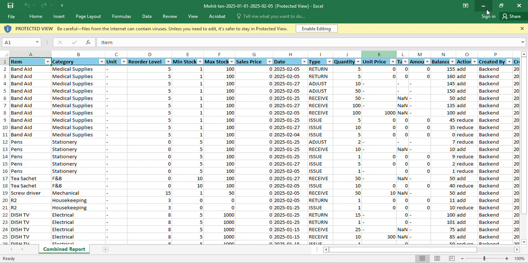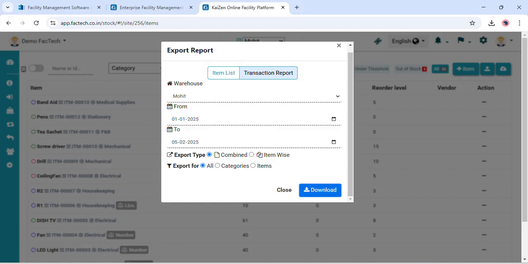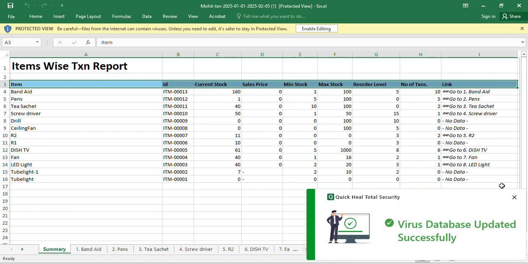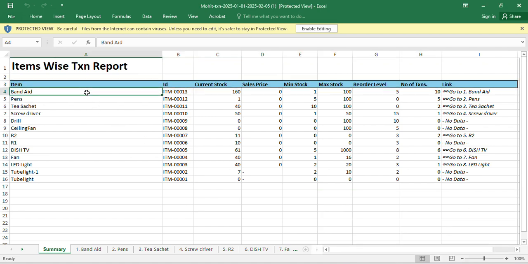But if you want a more crisp report, then what you can do is go on transaction reports again and select item wise report this time. The earlier one we saw was combined, and now if I download an item wise report, we will see that once we open it, this is a much more concise report. As you can see, firstly, all the items are listed in my first sheet over here, and then there are subsequent sheets, or you can say sub Excel sheets for each item.